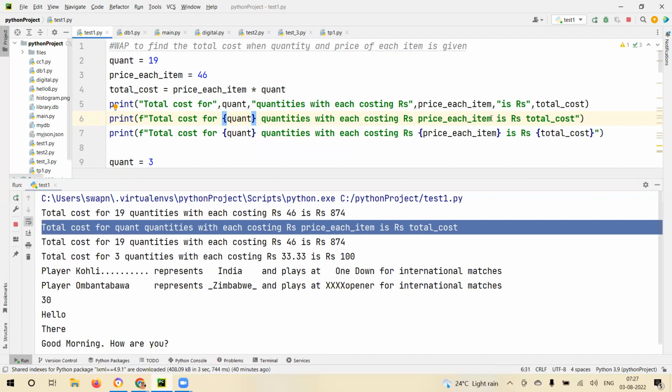Okay, this is better than your first line, this line. So I don't want total cost text to be printed. I want it to be replaced by the value. So when you put in this flower bracket, it means you are asking Python to replace the text with its value, replace that variable name. So it's no longer text, it becomes a variable name. So you're saying replace with variable name. This will work only when you have format string or F indicated here. Is it clear, Manish? Yes, sir.